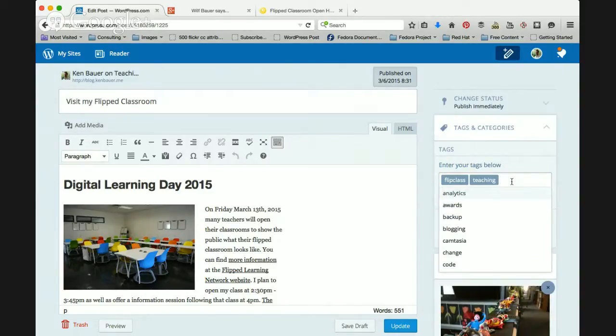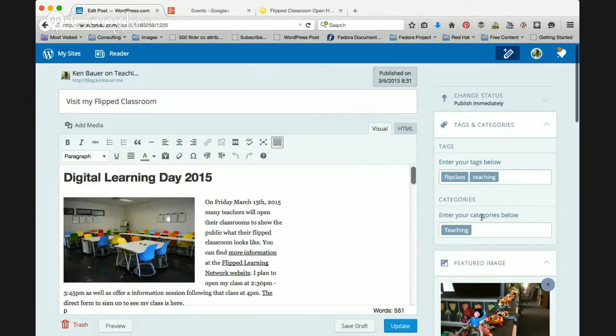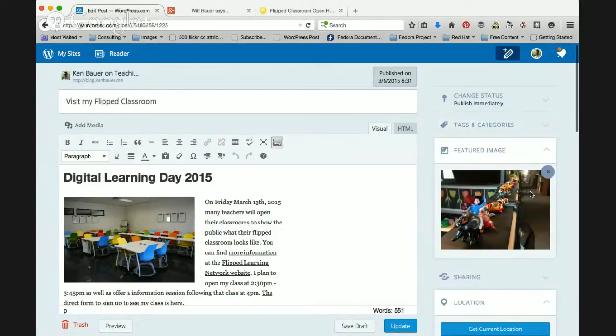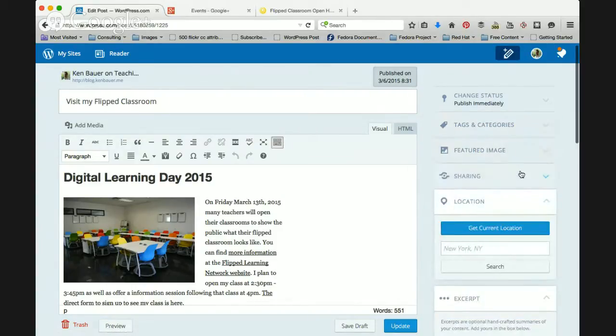And then tags could just be any kind of keyword. So I've got a bunch of keywords I throw in. I put flip class and teaching as the keywords for this post, and I put it in the teaching category. You can have a featured image, and what this does is control that image that's across the top. It's also the one that's going to be chosen to show when there's a listing of your postings with an image beside it.